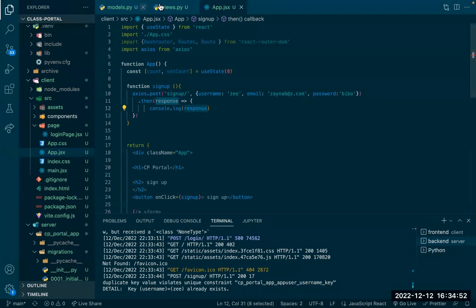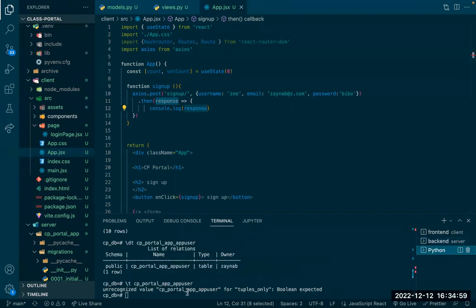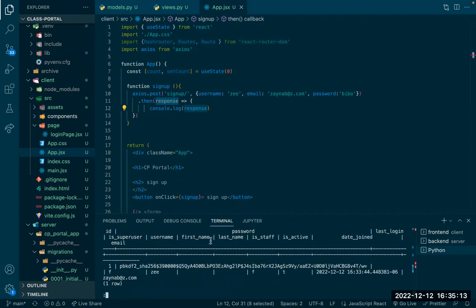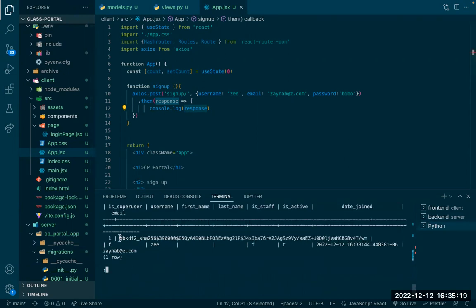So if we get, what was I going to show? If we look at the database, select star from AppUser, semicolon. Okay, we see here that there was one record created.